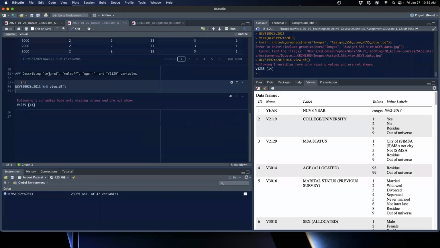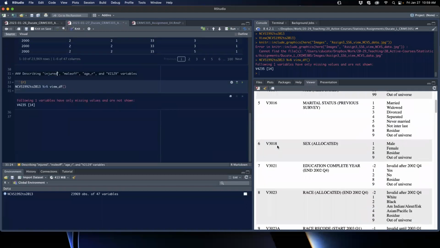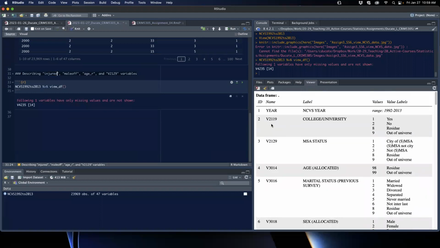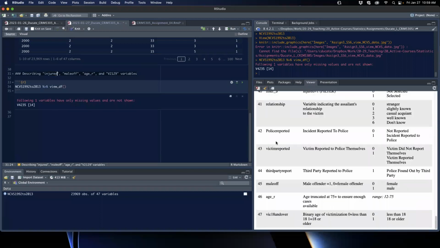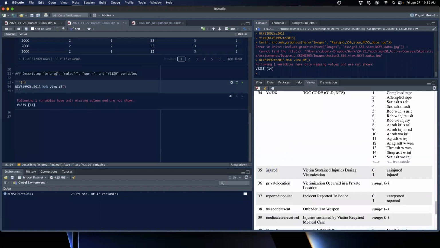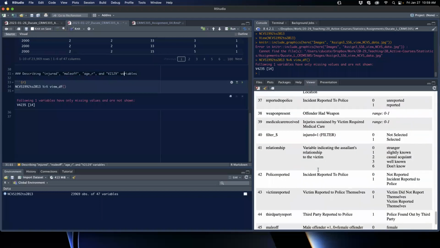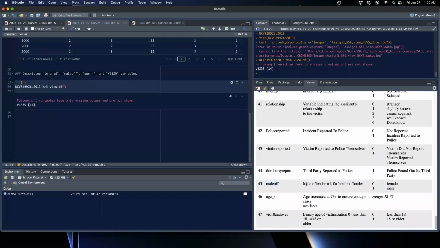And so we can check out injured, for instance, to find where that is. These are the names of variables. So we've got to scroll down till we find injured. Okay, so this means that the victim sustained injuries during victimization, and it's a binary variable where 0 means they were uninjured and 1 means they were injured. We can do that for all of our variables. You can check down here to find male offender. So it's coded as 1 if it was a male offender, and 0 if it was a female offender.